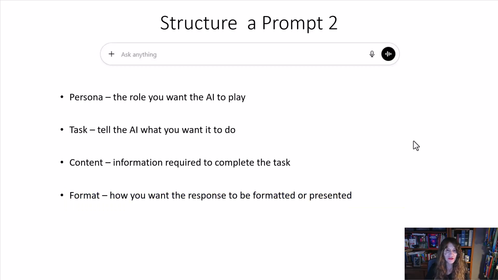Another way to structure the prompt would be to set a persona, the role you want the AI to play. For example, I am a community college instructor. Do this for me. The task, what task you want it to do. Is it a list? Is it a summary? The content, what information does it need to know? And the format. And the format is actually sometimes important. How do you want the response to be formatted or presented? Do you want one column, two columns?